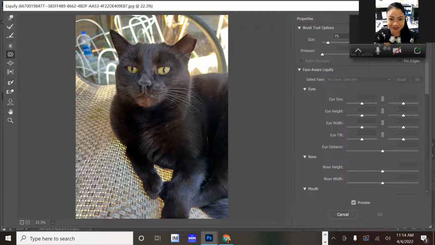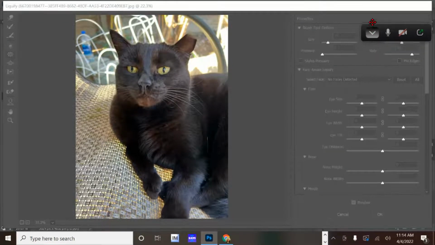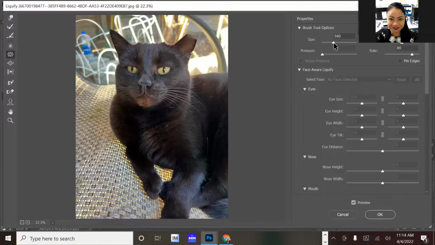I'm going to make my Kit Kat's eyes bigger. So I'm left click dragging. If nothing's happening, go ahead and change the brush size. I'm going to make my brush size about 700. See how it's bigger now?